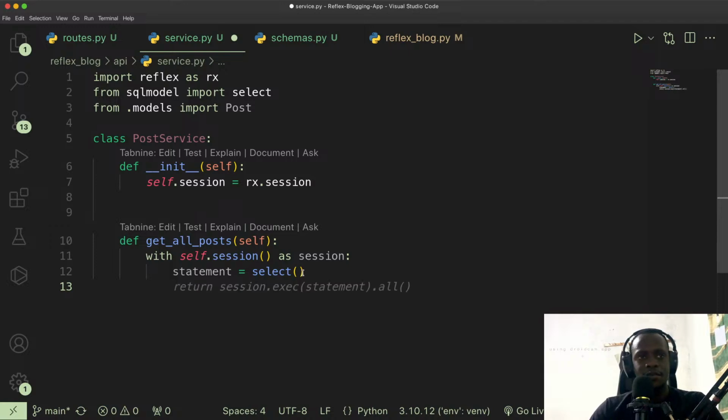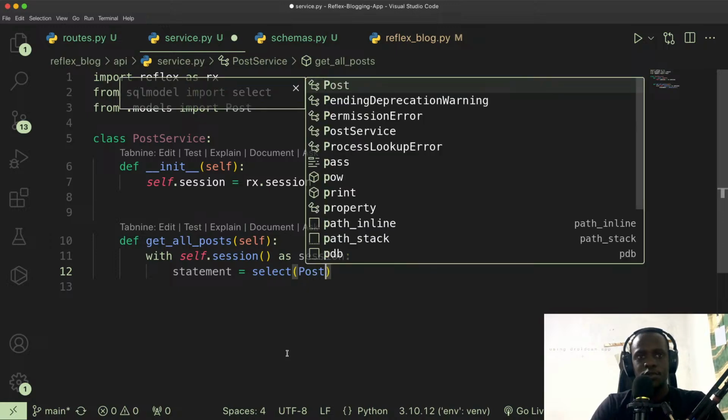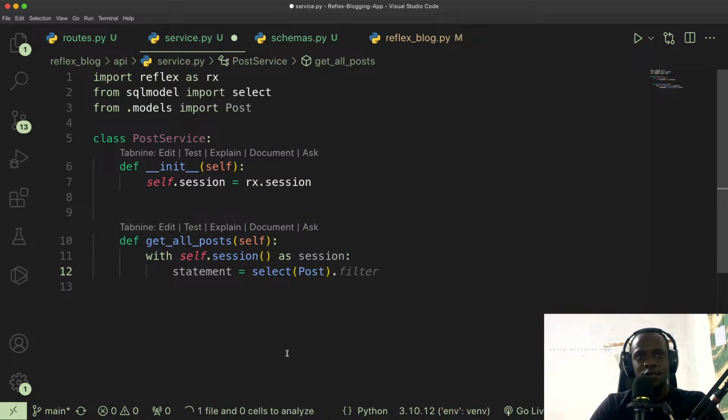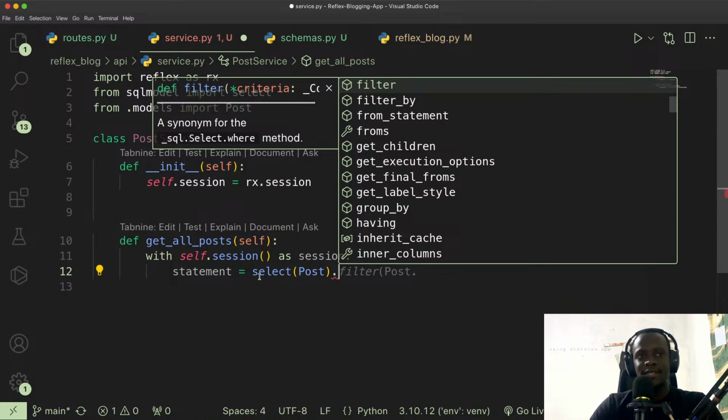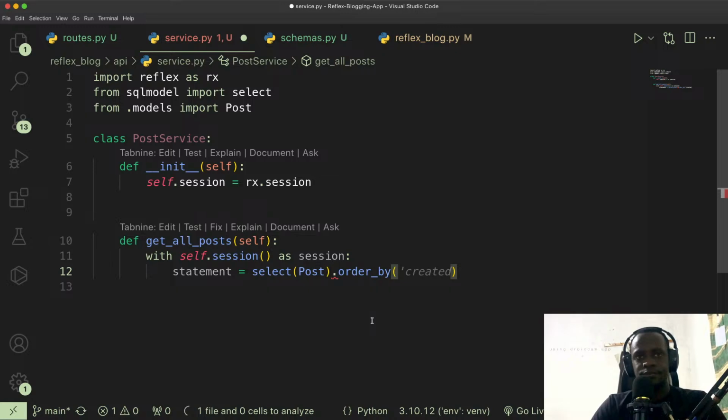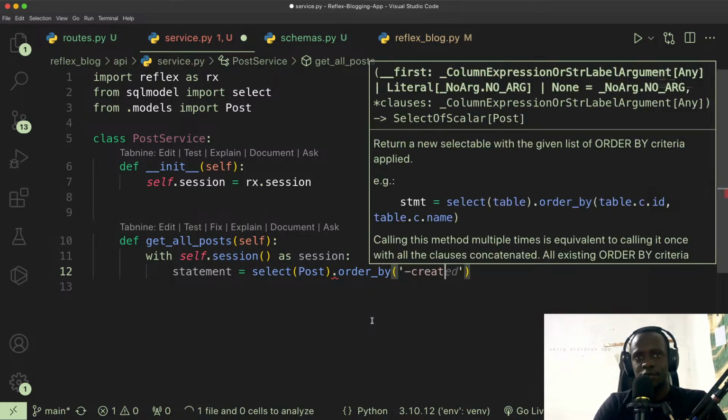So our select statement here is going to be select, for our case, the post model, and then we can go ahead and do things like ordering. So by just saying select, we are saying select stuff from the table of posts, and then we can filter from statement, we can get children, group by, and all that stuff. But what we want to do is to go ahead and order this by negative created at. So what we are doing is to just go ahead and basically order them in a descending order of sort.